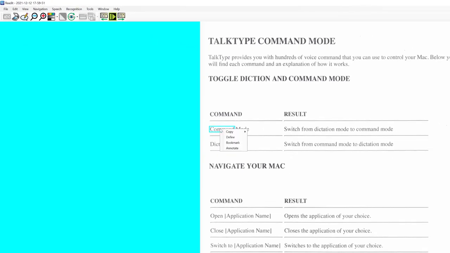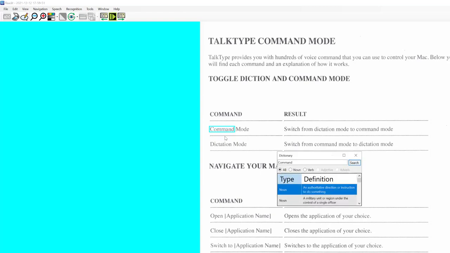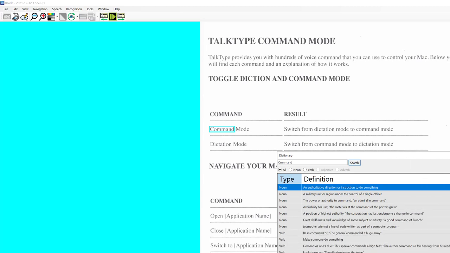Another good option to do right-click is a built-in dictionary. So when you right-click a word and select Define, it brings up the dictionary for you. And I'm going to maximize that as well. And there's a good option there.